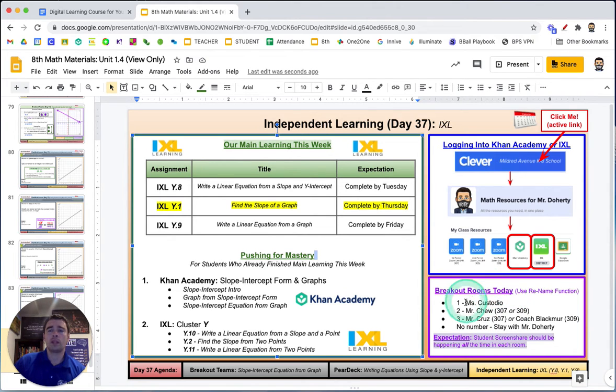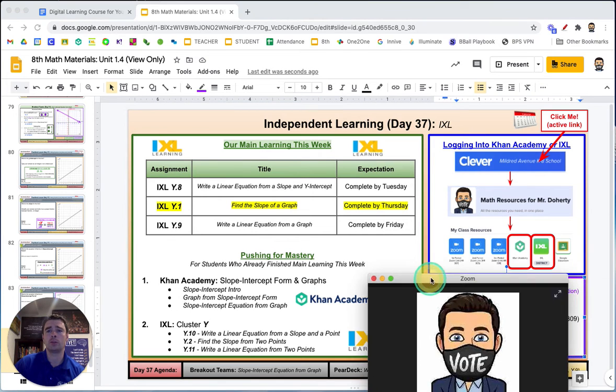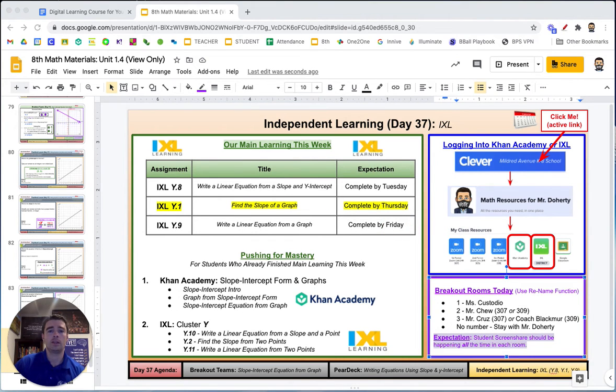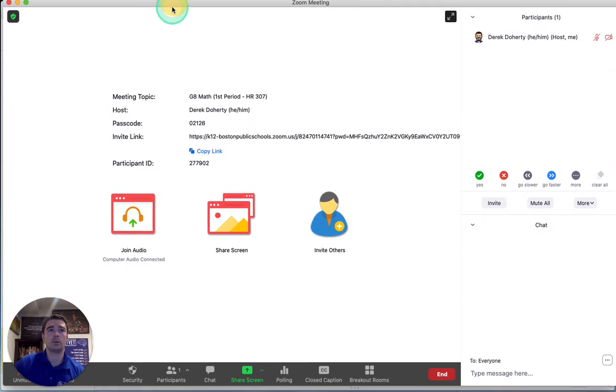So we use the rename function here. We try to keep the numbers consistent with the breakout teams to help students out. They can tell us in the chat box, or even better, use the rename function. And so here's what that looks like in Zoom.